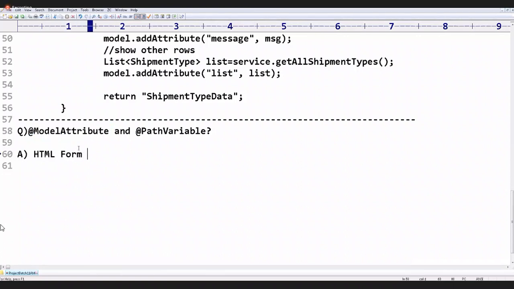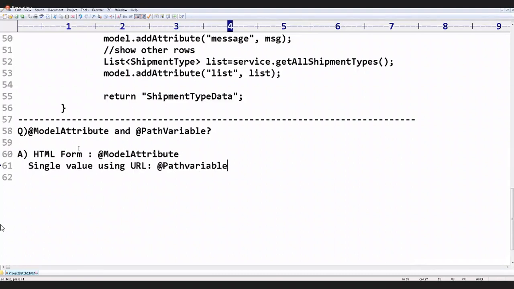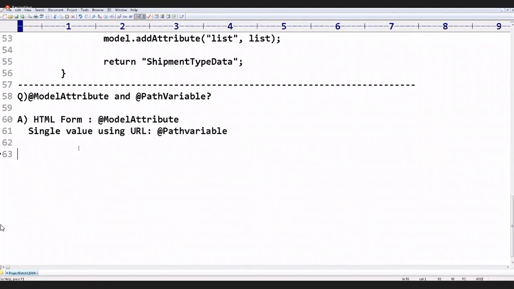If you are using an HTML form, go for the concept of model attribute. For single values like primitive data using the URL, if you want to read here, use @PathVariable, like this one. Model attribute is to read the data from the UI as a form. And this one is actually this concept. Yeah, model attribute is a full object. It's like just a single value. Of course, one path variable, one value.